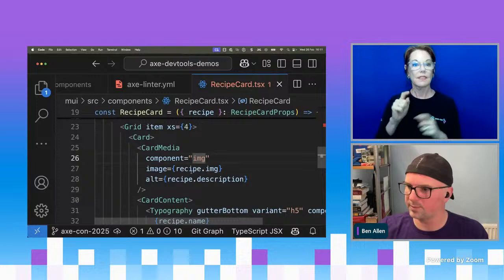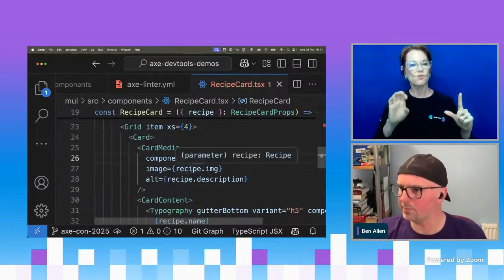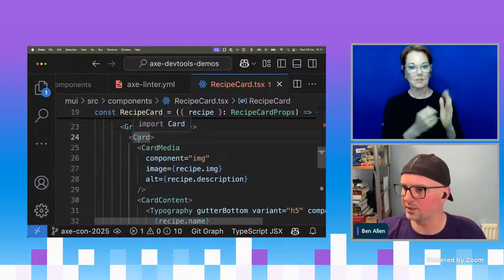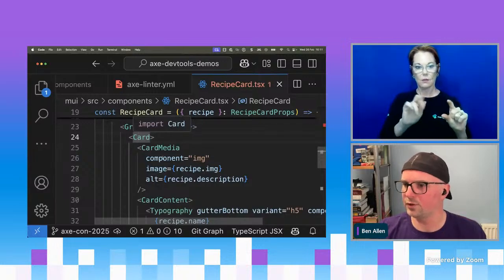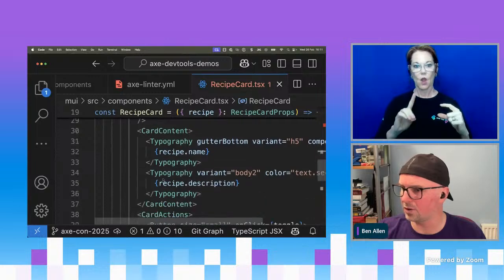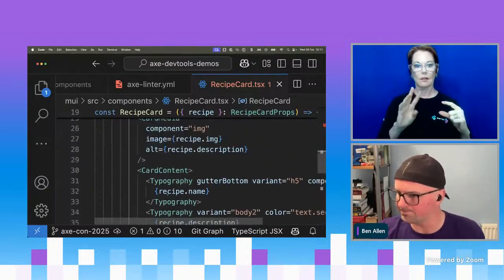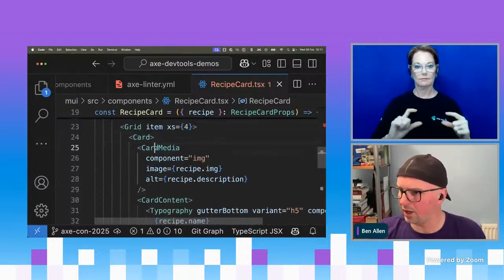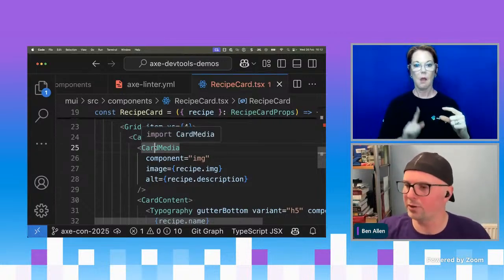This is for a recipe website, and I'm showing a bunch of recipes, and you can see I've got this card custom component here, and there's a few children of this component. I've got card media, I've got card content, I've got card actions. And I want to be able to lint these different components, right?